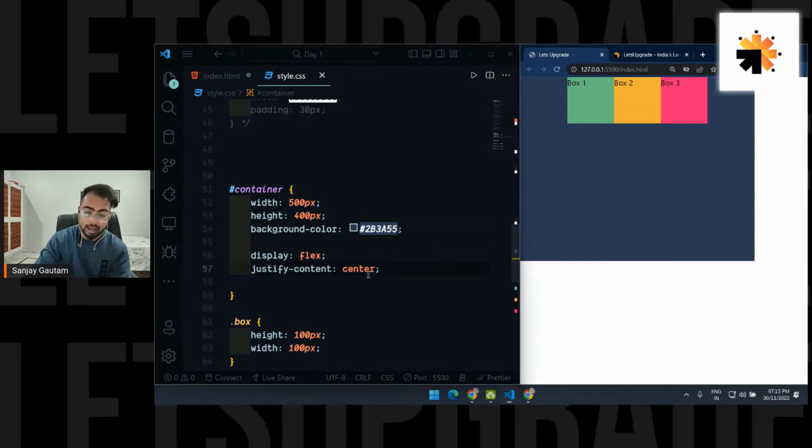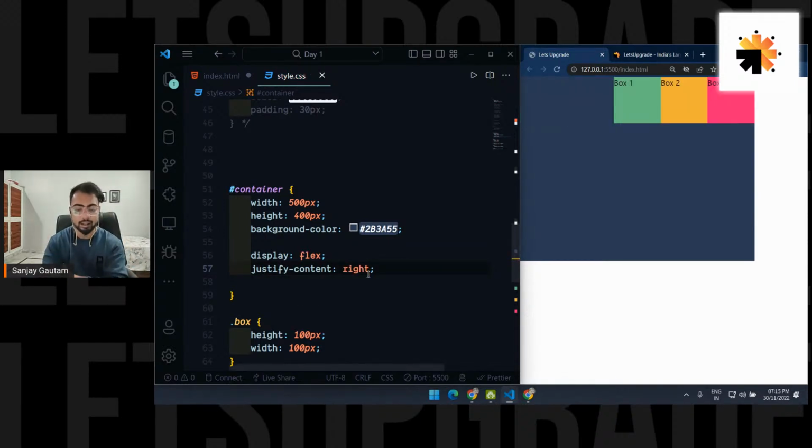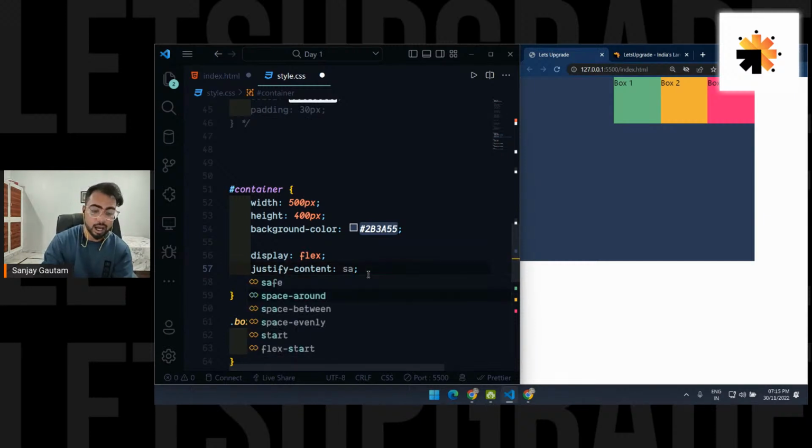Then we have left. So it is on the left. Then you can use right. So now it is on the right. Then we have space around.